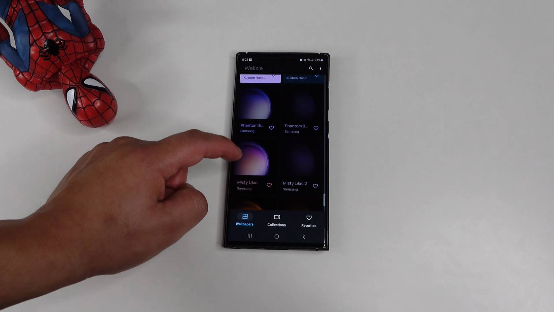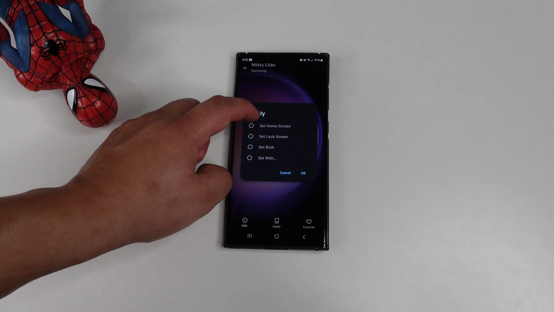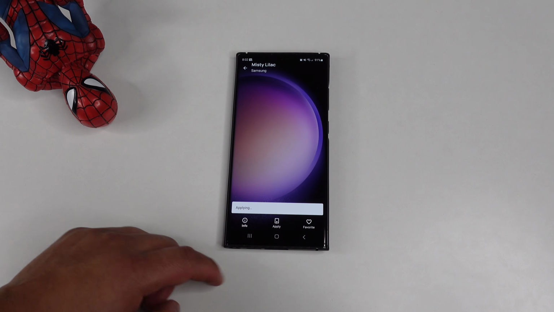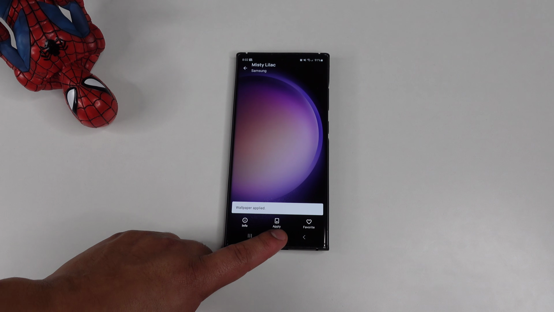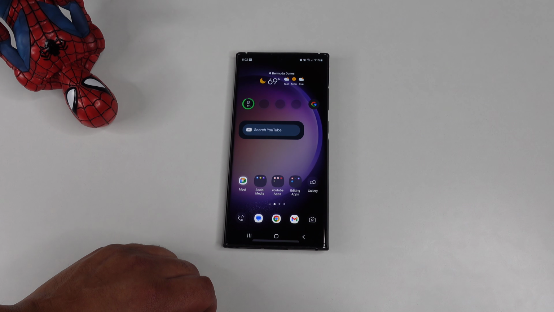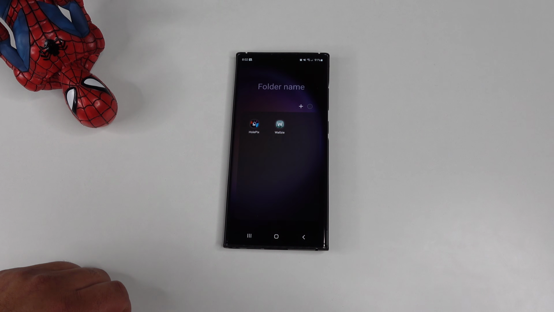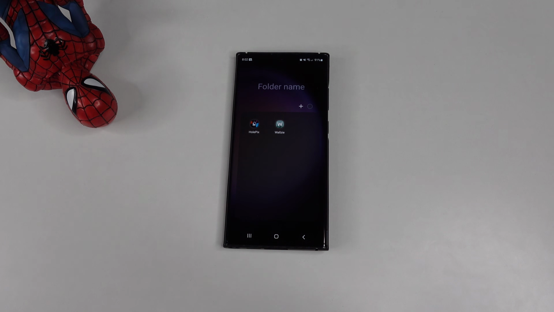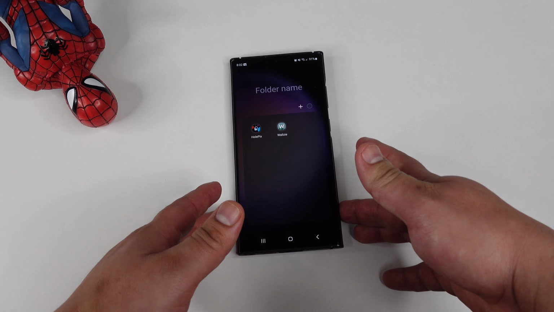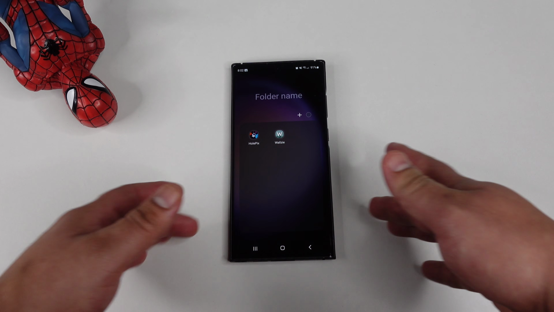Let's see, let's go ahead, Misty Lilac. Let's apply this one, set home screen, okay. And it should be applying, there we go, wallpaper applied, boom. There it is. So those are the two apps that I use, Wallpapers and Wallsy. For those of you who are always asking me, there you go. If you ask me again, I'll probably just link you right to this video.